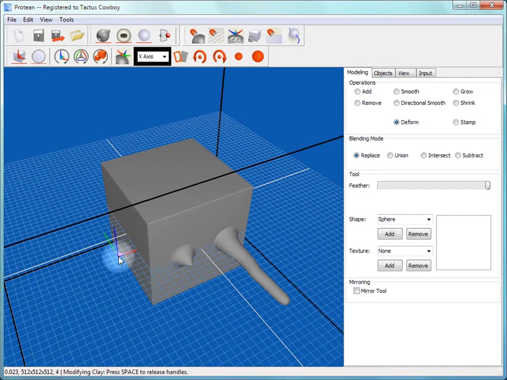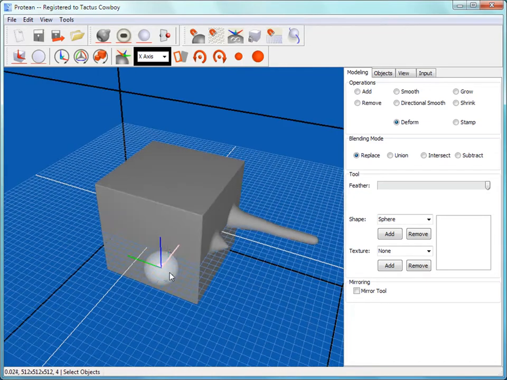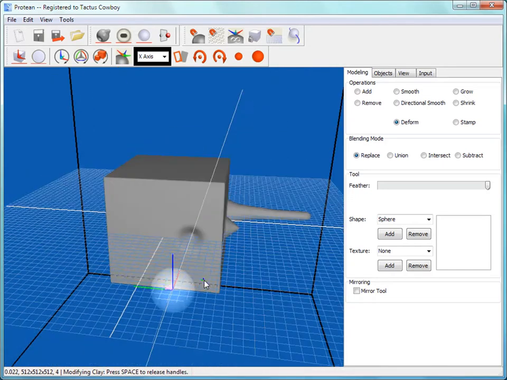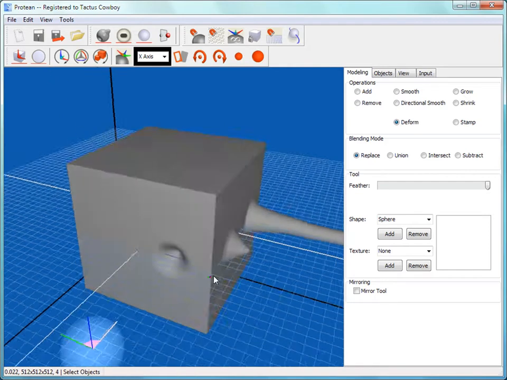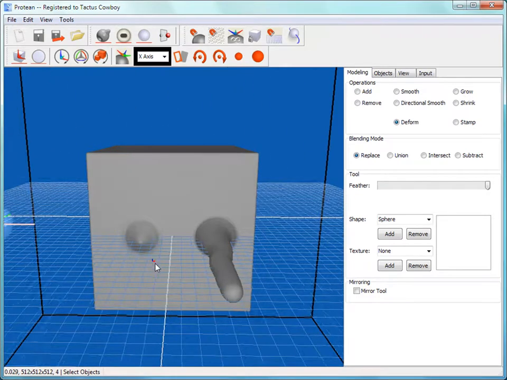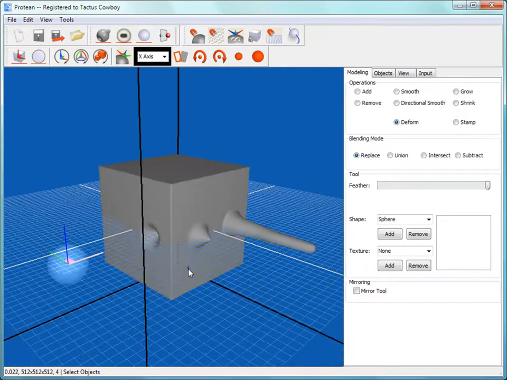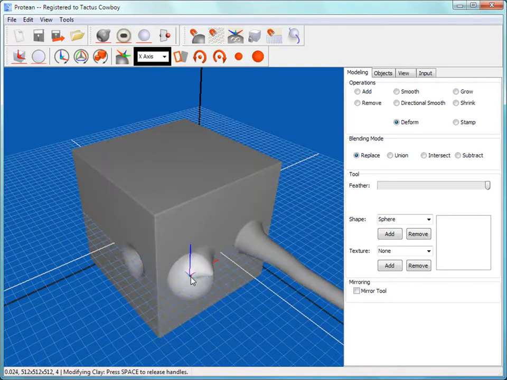Now you can also push in on the clay as well. Just like we did on the other side when we pulled it out. Now you can form structures using your tools. You can also push and pull all these new structures around.